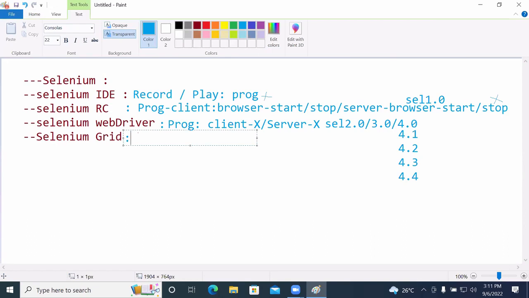Apart from that, you also got Grid. If required, it will work, otherwise it is not mandatory. What is the use of Selenium Grid? It is used to execute automation scripts on multiple systems or multiple browsers. If at a time you want to open multiple browsers on multiple systems and execute, it is done with Selenium Grid. So we are not worried about that.